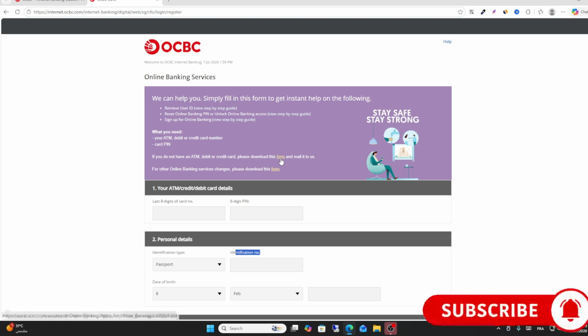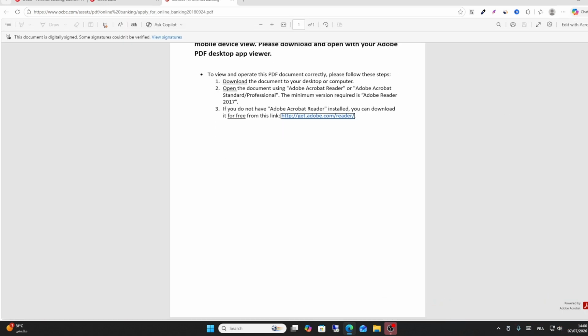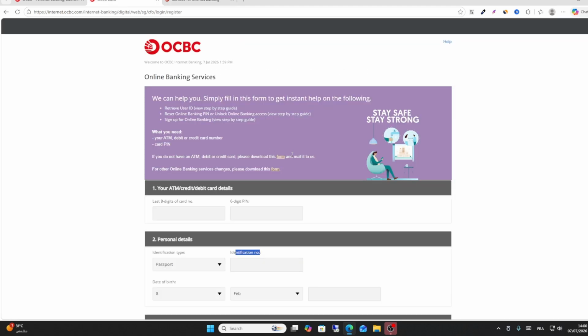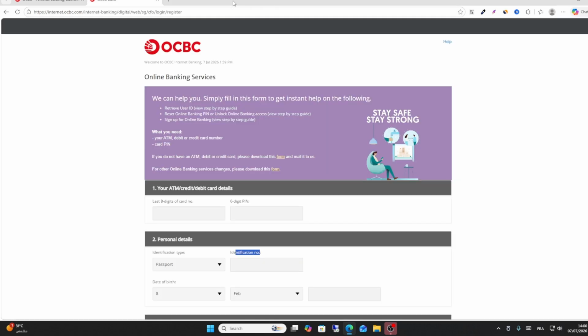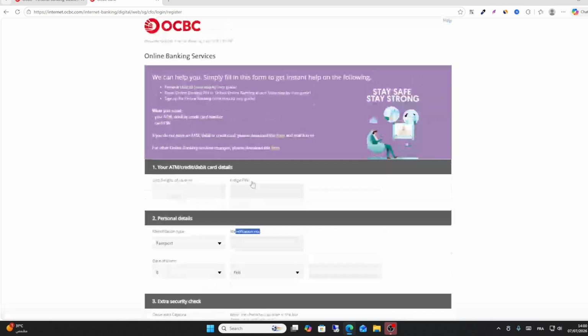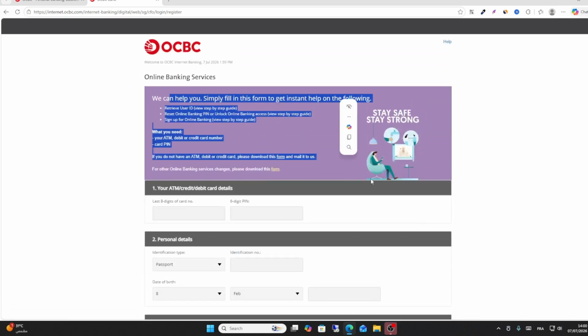This is the form. If you don't have an ATM card, you can log in here and complete this form process. So this is the form, fill in this information. This is the form for online banking. In this case, you will be redirected to see this page. This is the form. So basically this is how you can do it. Just fill in this information here and complete your login process, your creation process.